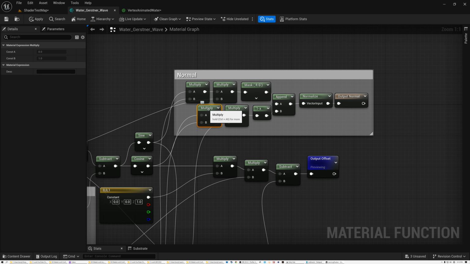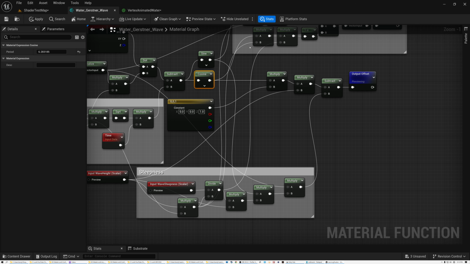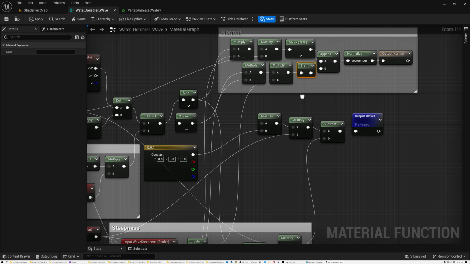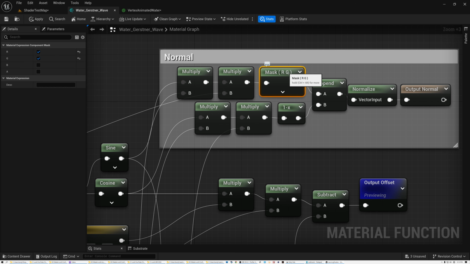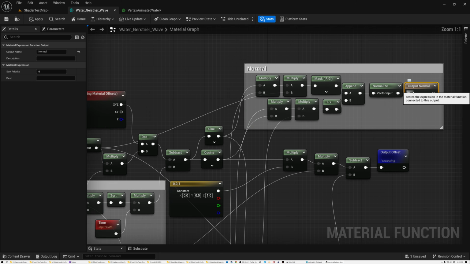Then for our z component, we're going to take the cosine here and multiply that by our value down here from our steepness. Then we're going to multiply it by this divide here, giving us the steepness. And we're going to invert that, so we're going to use a 1 minus node. Then we're going to append these together. So this is going to give us our z value. This is going to give us our x and our y value. And we're going to normalize the result and then output our normal.